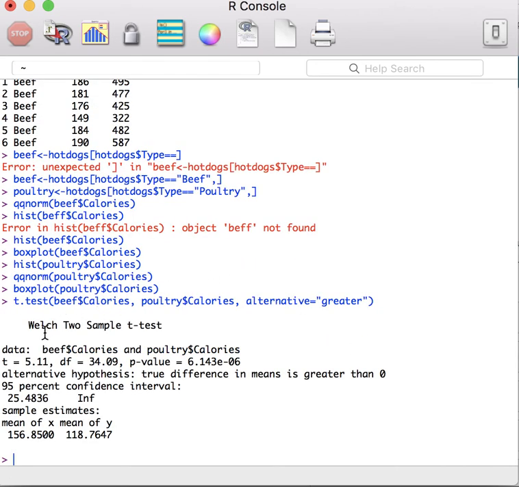If you hit enter, I know I did the correct test because this is called the Welch's two-sample t-test. It tells me which variables I worked with, and it gives me my t-value of 5.11 and my degrees of freedom. If you use the formula, that awful formula, this is how many degrees of freedom you come up with, and then the p-value is calculated based on that degrees of freedom and your test statistic. It then tells you the alternative hypothesis: true difference is greater than 0, which is good because that's what we were hoping for.